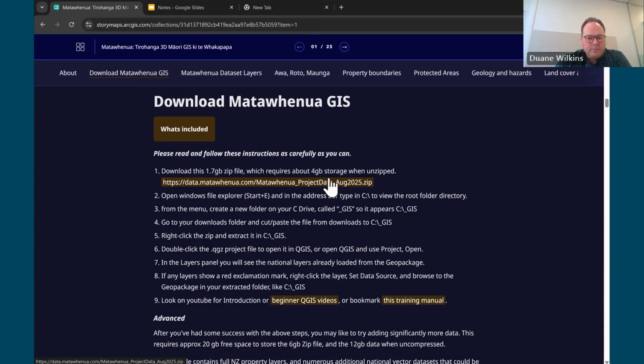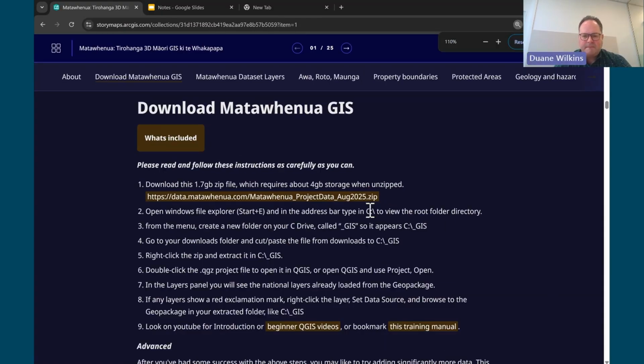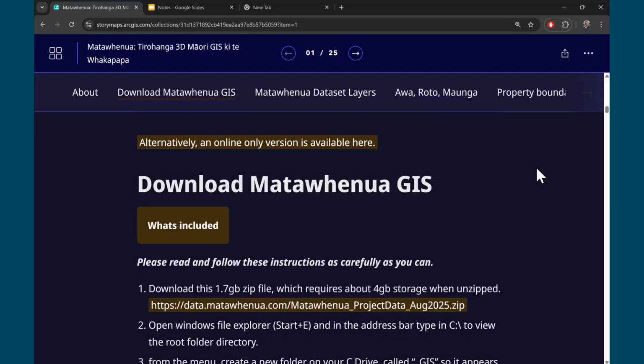Wait, can you make it a bit bigger? It's not text. A bit small? Yeah. Okay. Is that better now, or is it still the same? Yeah. That's better. Yeah. Okay.